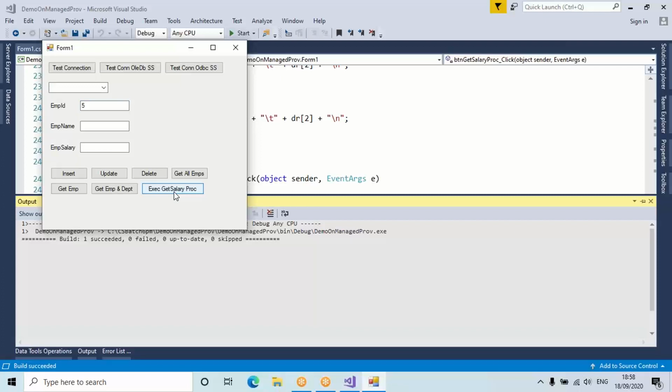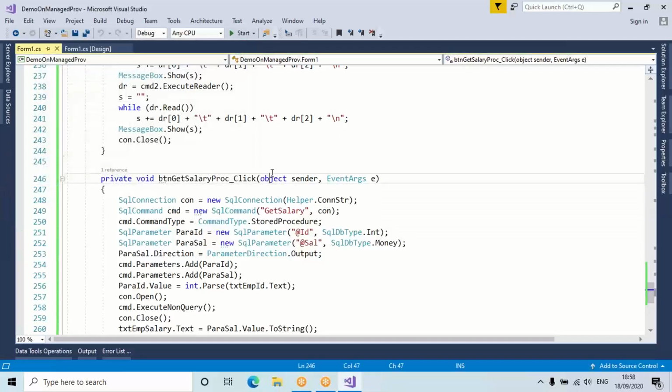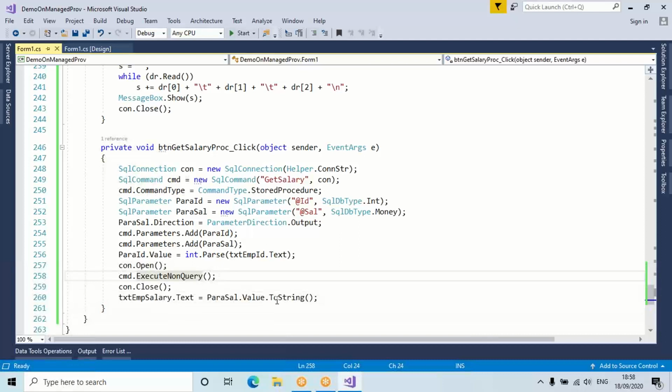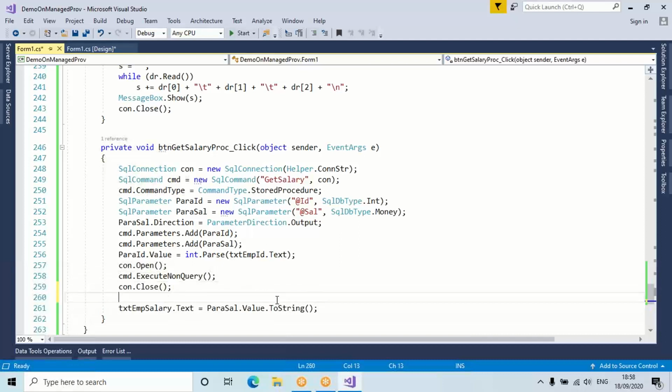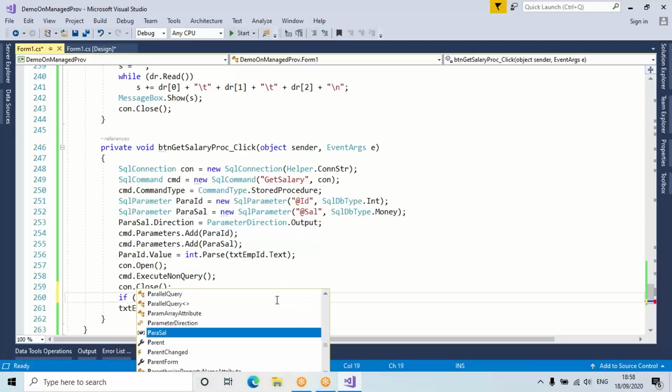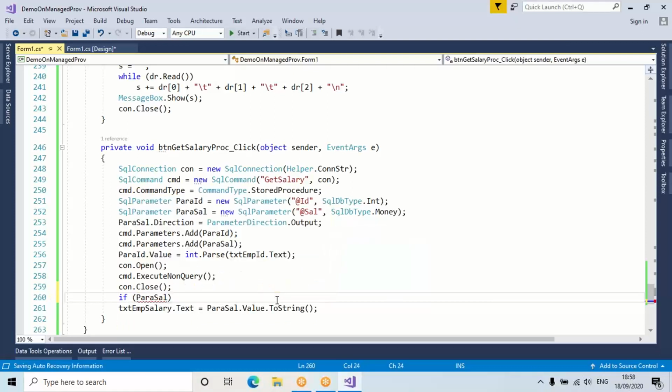For 5, I have to check whether you have salary or not. If there is no salary, I should get no salary there. So especially to deal with that, I have to add one if condition. After closing a connection, you can do that. If parameter salary dot value is equal to, you have to check whether it is containing value or not.